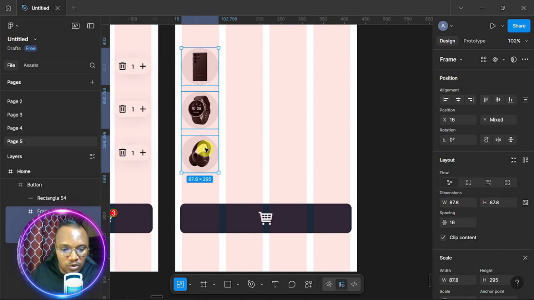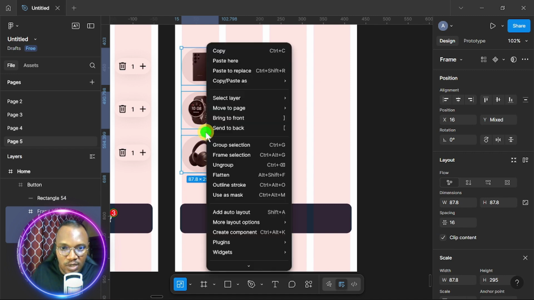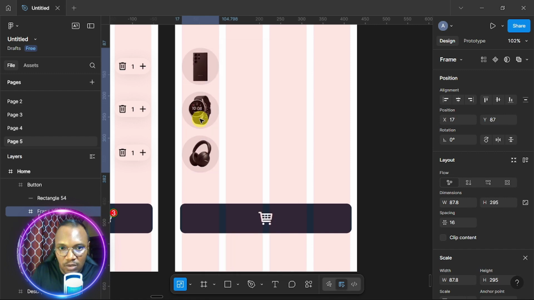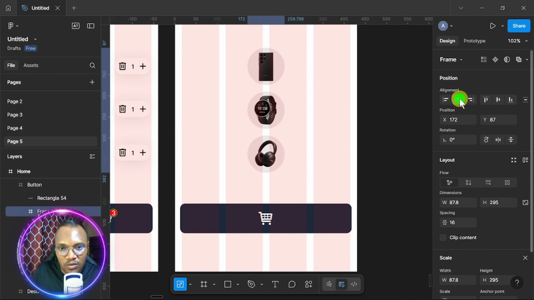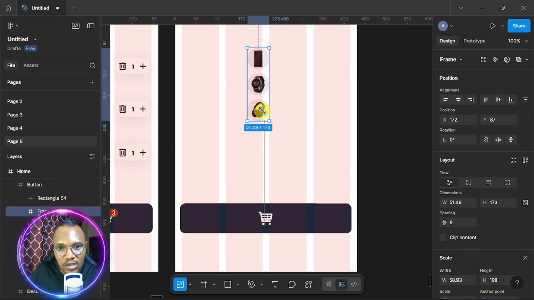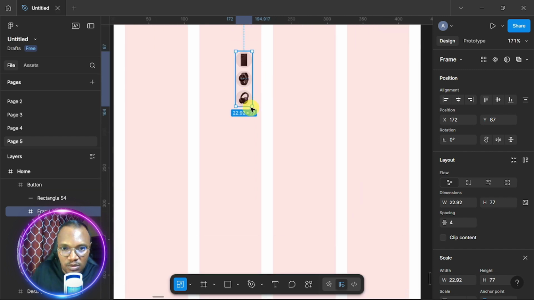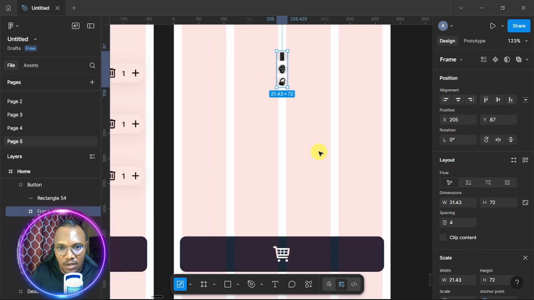I am now going to right click and I'll give it a frame selection. Then I will move it to the center here. I'll just say center. I'll just come here, center. Then I'll scale it, and I'll scale it down this way. Now I'll just say center. Then I have something like this.